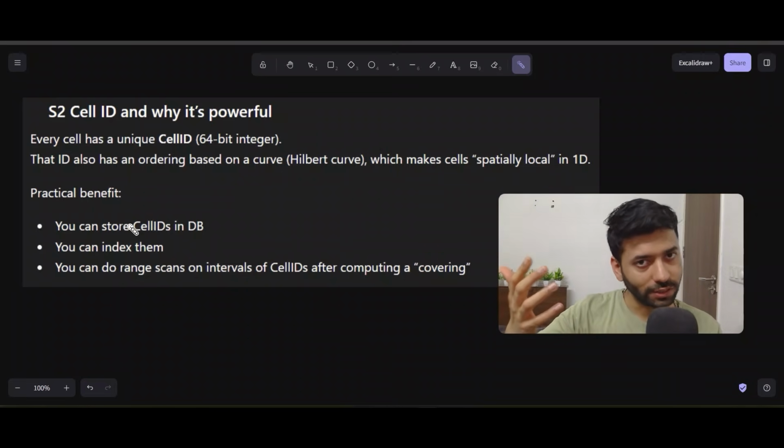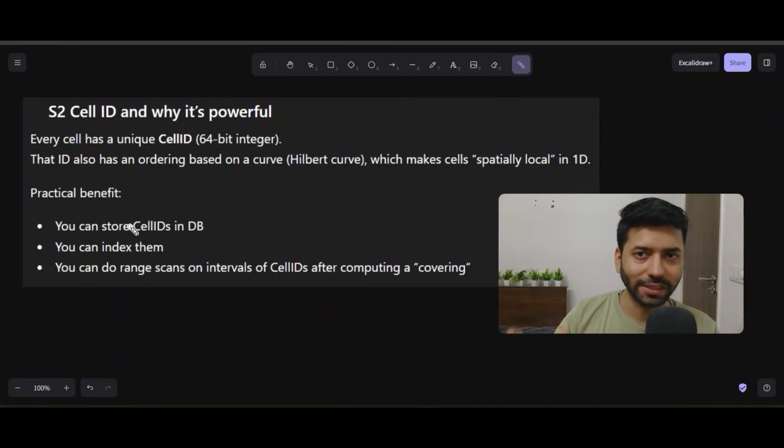Okay, let's try to understand the benefits of using the cell ID. One good part is, because it's a 64-bit integer, you can simply store the cell IDs in the database, right? Another good part is, because it is a simple integer and we are putting it in the database, we can also do indexing on them. Now what's the use of indexing? Using indexing, you are generally able to increase the query speed.